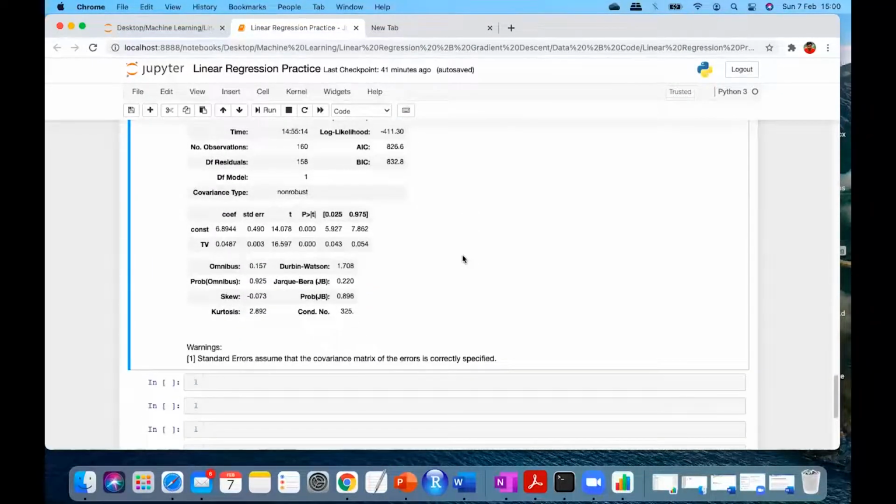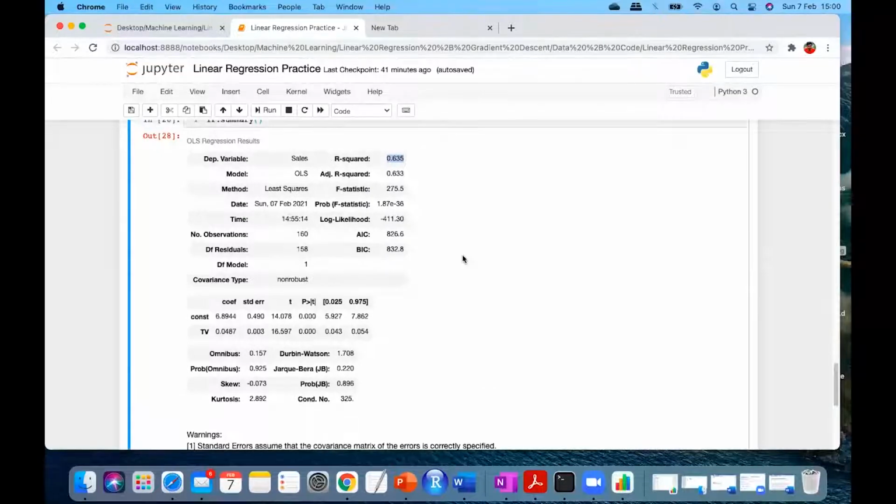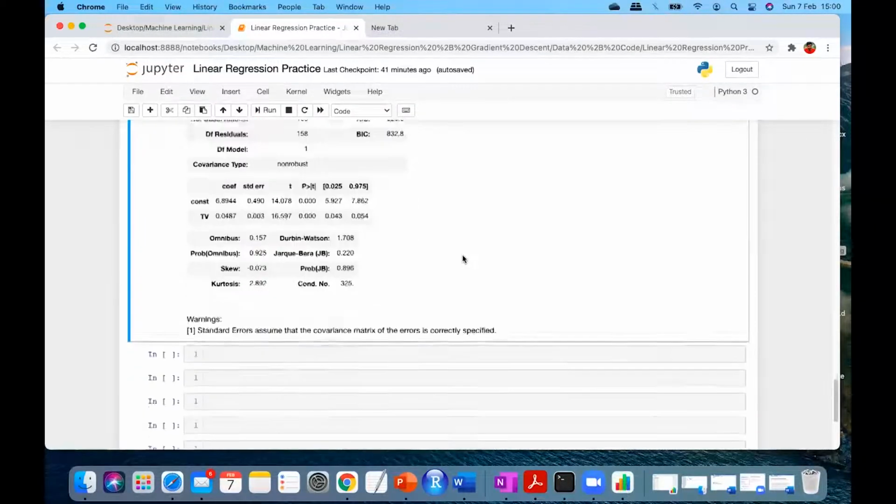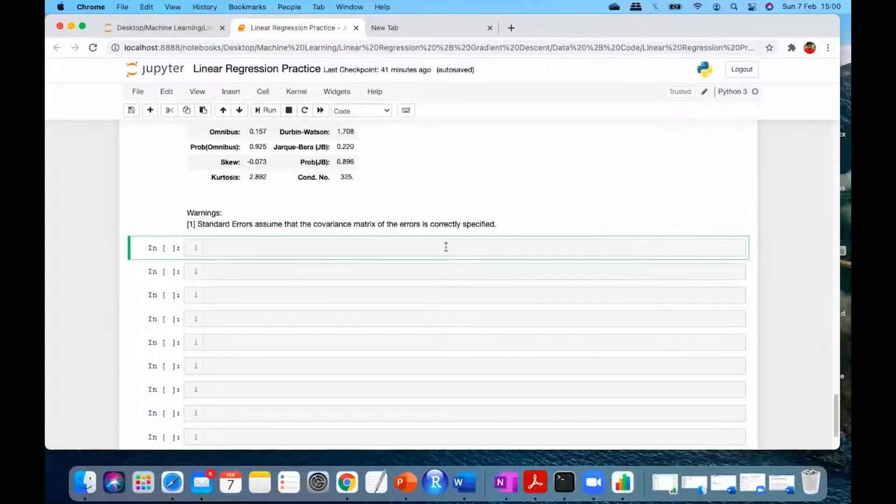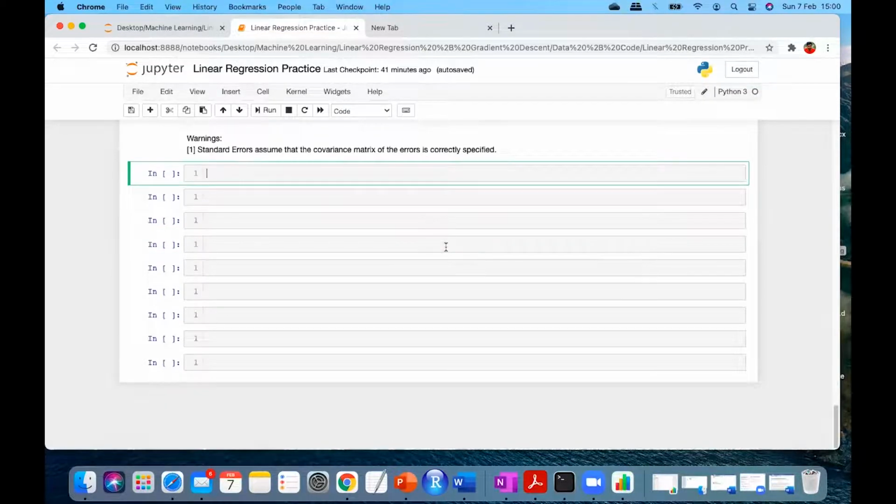I'm just trying to give you as much as you need to know as a data scientist. All these things we know: how to interpret the probability and how to relate it with statistical significance, correct?